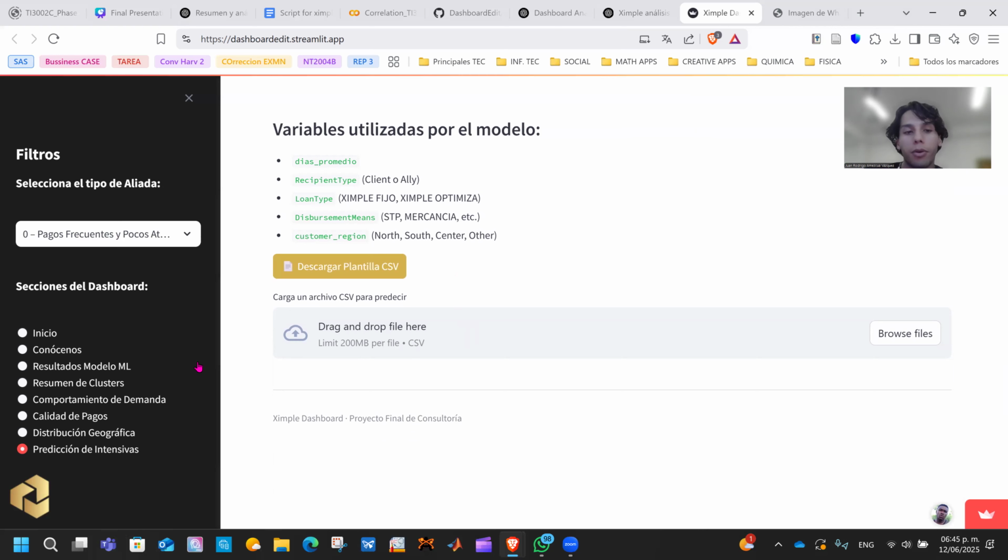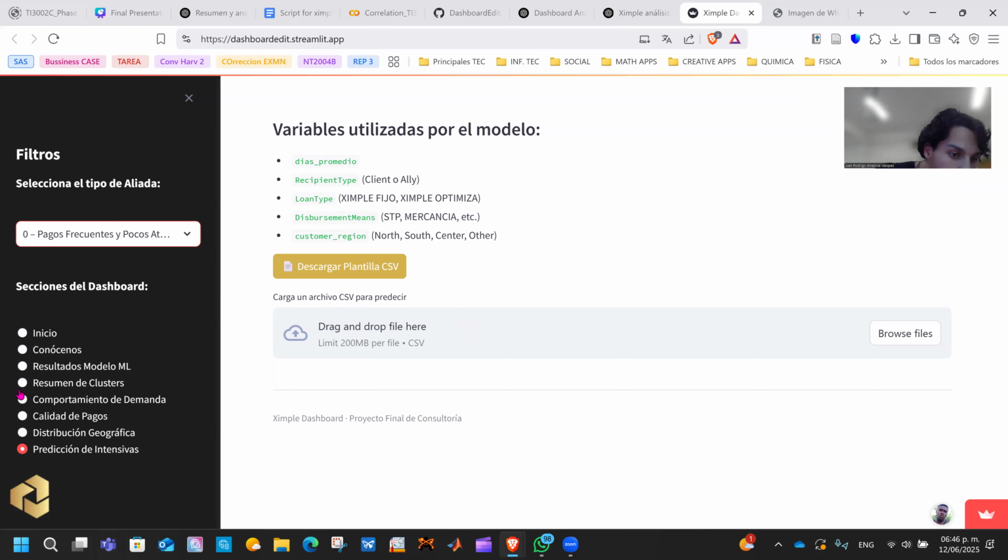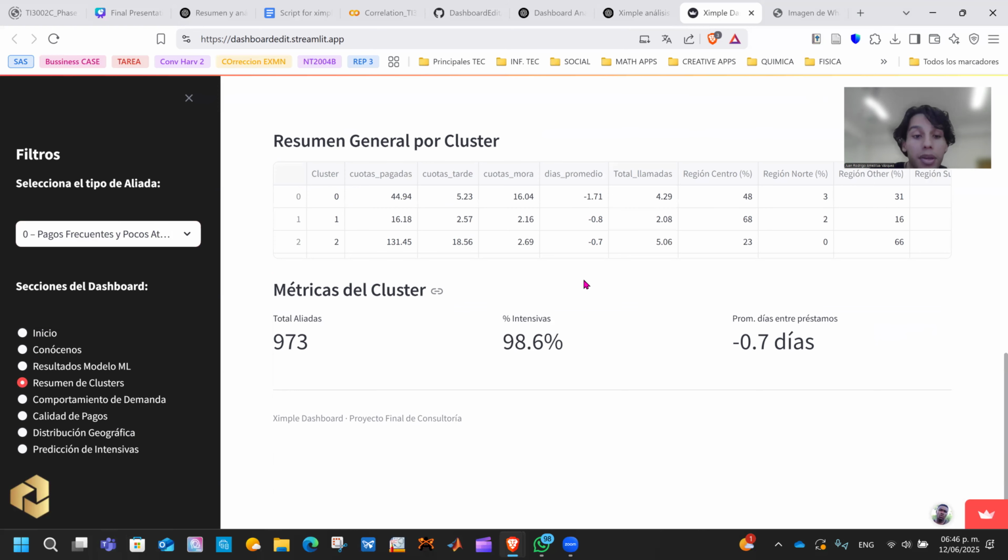Now to conclude, we can see that for the main points, we have the clusters, which are our main filter. Cluster number 0 is the representation of those clients who have a stable financial behavior, meaning they're good. For example, you can see that they even pay earlier on their due payments.